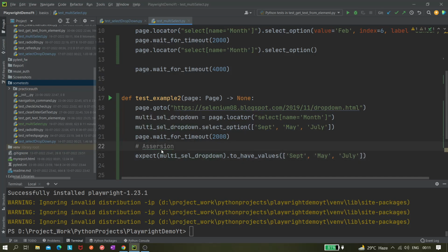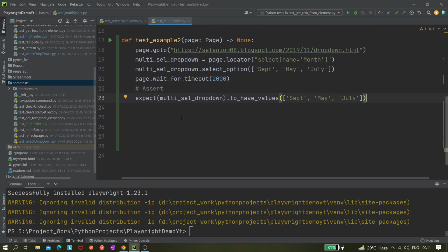So what we just did: we navigated to this URL and then created a locator for this select drop down, and then we are selecting using the select option method, and here we are waiting for 2 seconds, and then we are validating whether these values got selected or not. That's it. So let's run it.